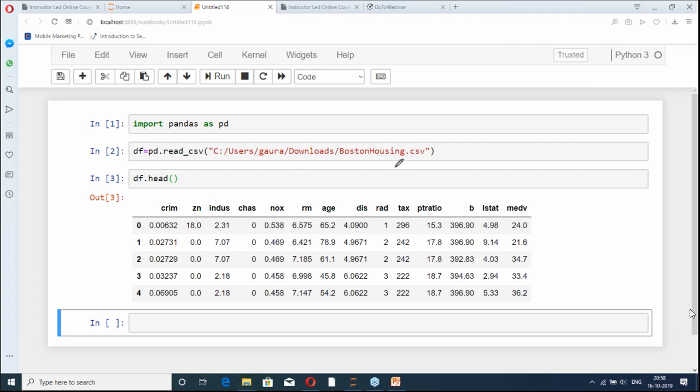Because my data set is in the CSV file bostonhousing.csv, I can read it by using the read_csv function. So here I'm reading it, and then I'm just printing the top 5 rows, 0, 1, 2, 3, 4. If I want to print the top 5 rows, I will use the head function, df.head, right?